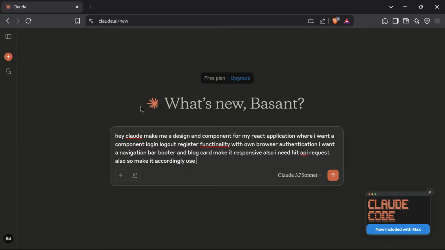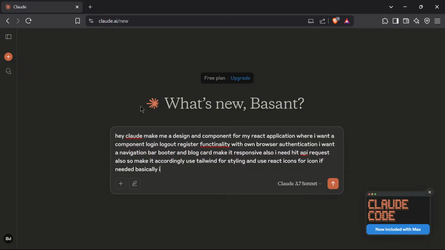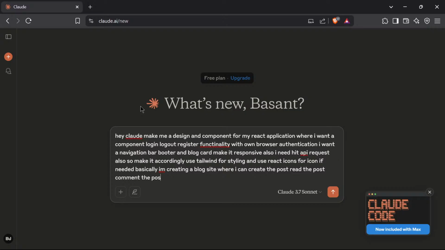Use Tailwind for styling and use React icons for icons if needed. Basically, I'm creating a blog site where I can create the post, read the post, comment on the post, and delete the post. Alright, go ahead and take your time.